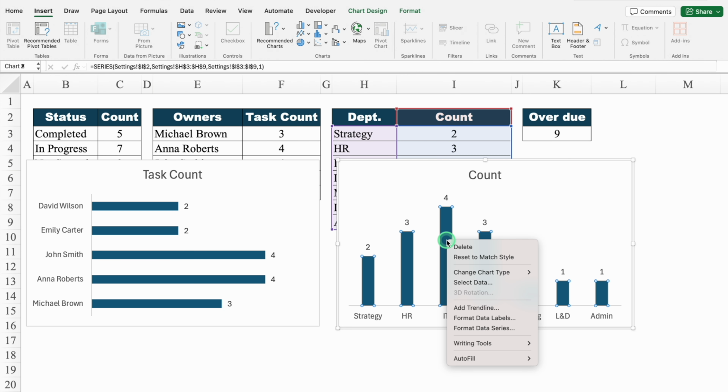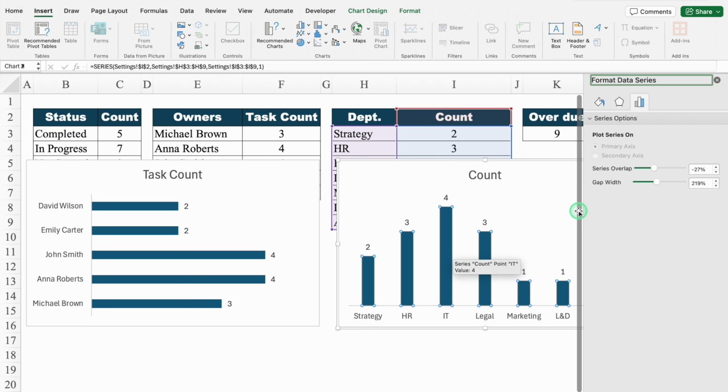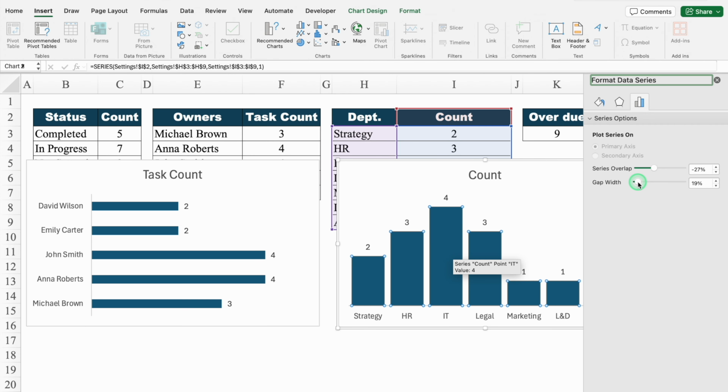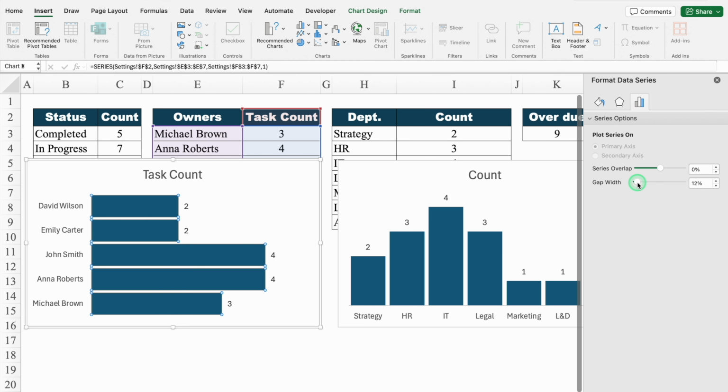We'll right click the mouse once again. This time I'll be going to format data series. On the right hand side, new window got opened. We can see gap width over here. I'll reduce this. So I have taken as 19, or let's take as 12. Let's go to task count. Over here also I'll reduce gap width.